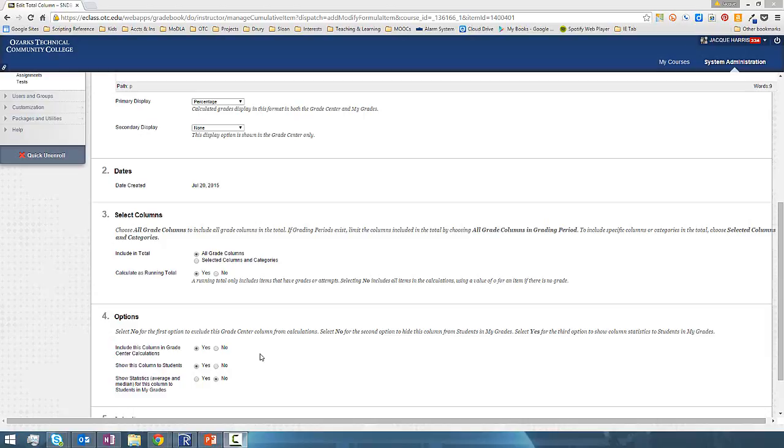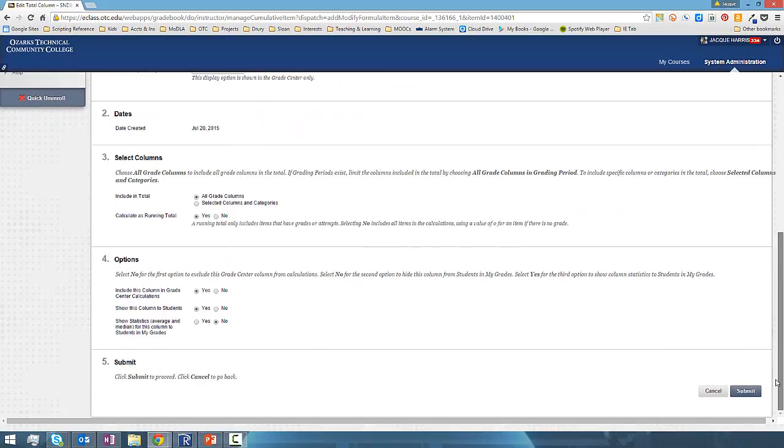We can choose whether or not to display the column to students. It's not often that we would hide a column from students, but that can come up from time to time. In this case, we're going to leave that set to yes, and the final option, setting that to yes, will show students the average score for the entire class. It's just not something that we see done very often, but it's certainly there if you'd like to make that available to students. Now that we have our total column all set, we're going to click Submit.